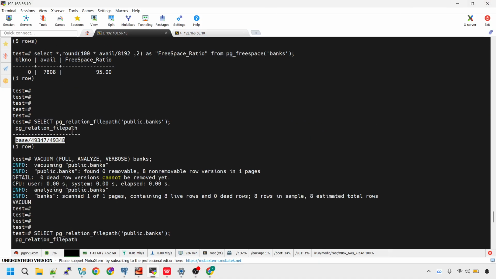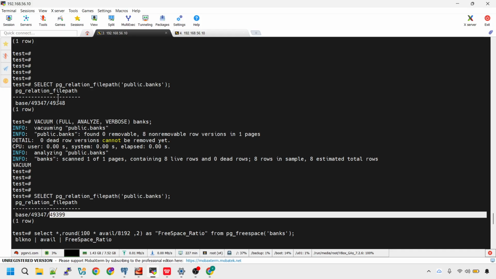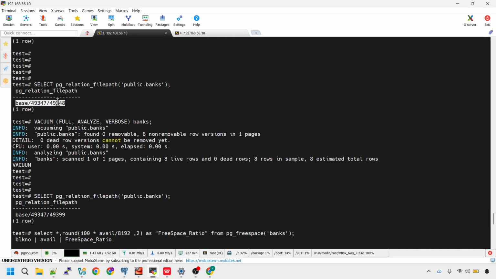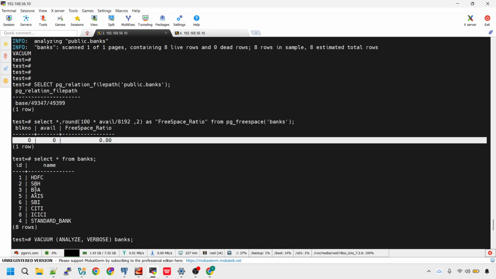So first, when you do vacuum, it took the data from 49348 and copied the data to 49399. Once this copy is successful, internally it then unmaps this banks table from the old file. So you must be confused: even though the data exists, why is it 0?